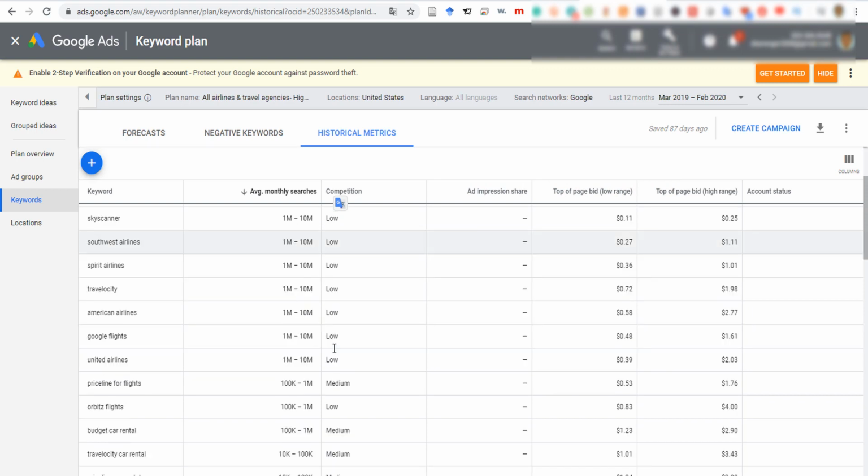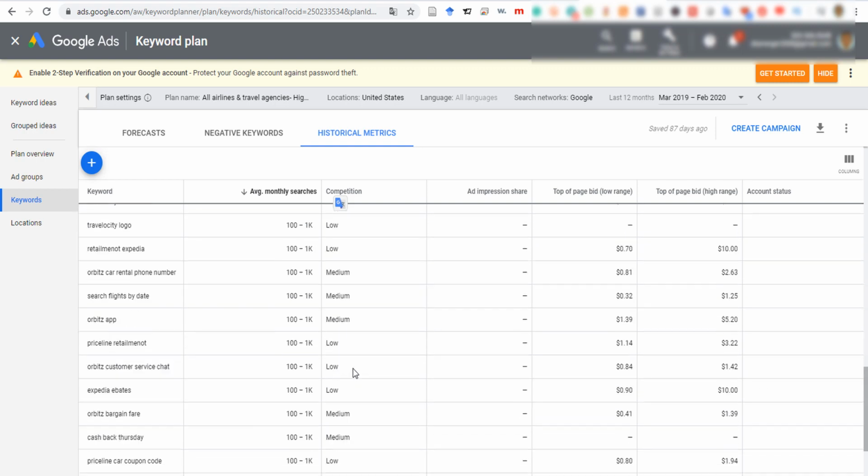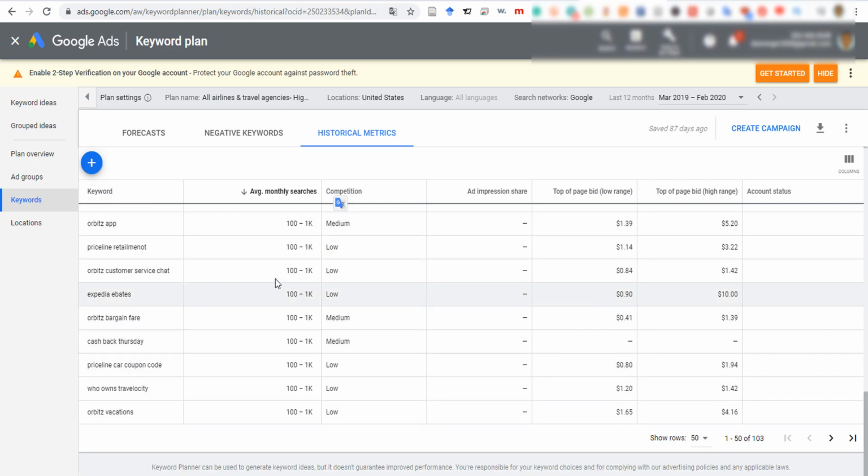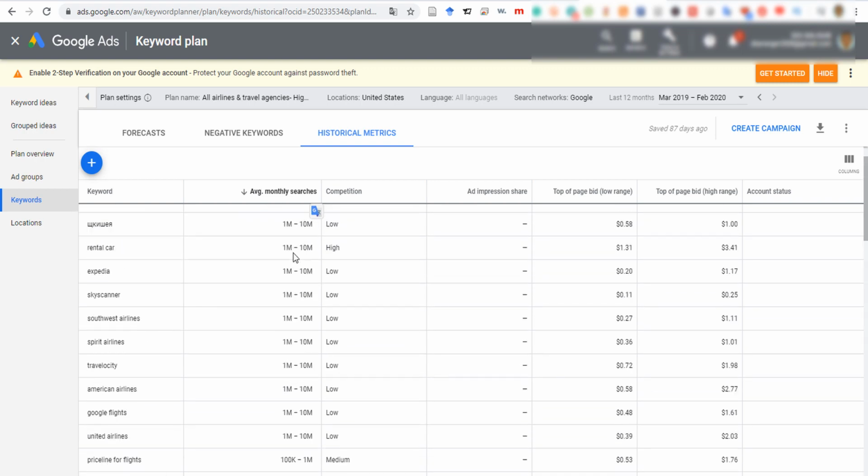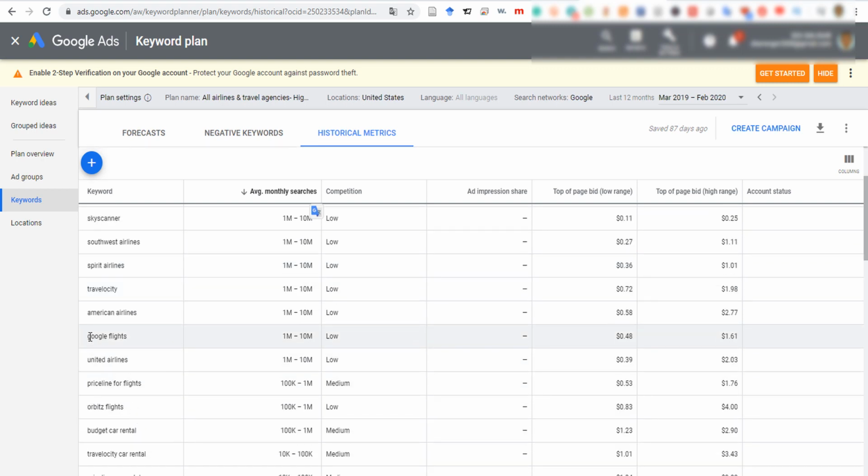So why is it important to use the keyword research? Because if you just wake up and you decide to write about, I don't know, this very specific keyword, it only has about 100 to 1,000 searches per month, whereas this Google Flights keyword has 1 million to 10 million per month, and there is low competition, meaning that there is not a lot of content on it on the internet.